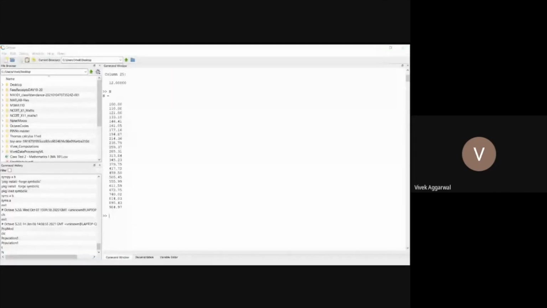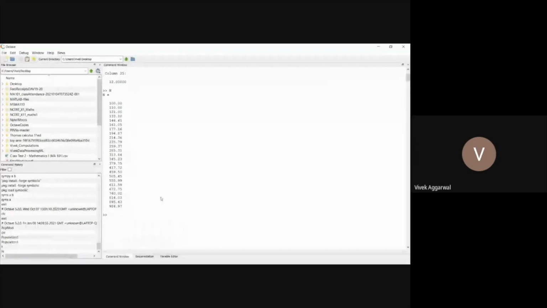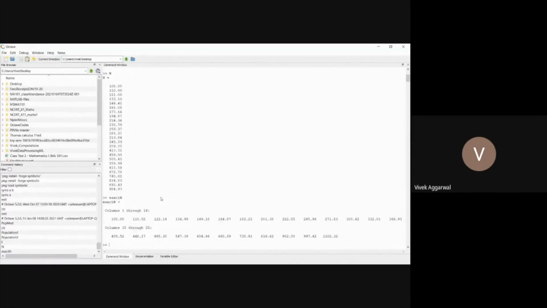So my numerical solution is going up to 984, but my analytical solution, if you see, so I write here exact n. Exact n is going up to 1100. So that is the difference between the exact solution and the numerical solution.